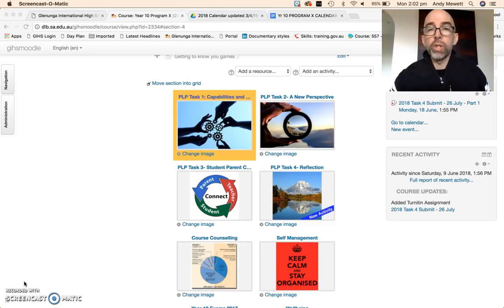That's right, task 4. You should have done 3 already, and this is now the final one. So if we have a look here on the screen, you're doing task 4, and this is called the reflection, because you're reflecting not on a big mountain like it shows here on the picture, but you're actually reflecting on what you've done in the PLP so far.